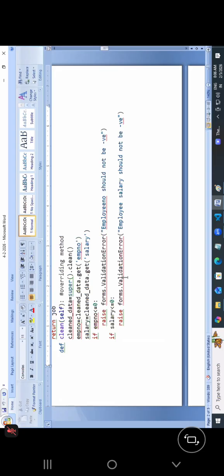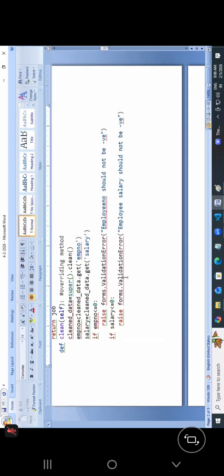Always the first preference is given to the subclass. Then it will search in what? Superclass. Method resolution order. When you go for multiple inheritance, you should know how it is searching. How can you find the method resolution order? By using one attribute. What is the name of the attribute? Underscore underscore MRO underscore underscore. That will return the method resolution order.